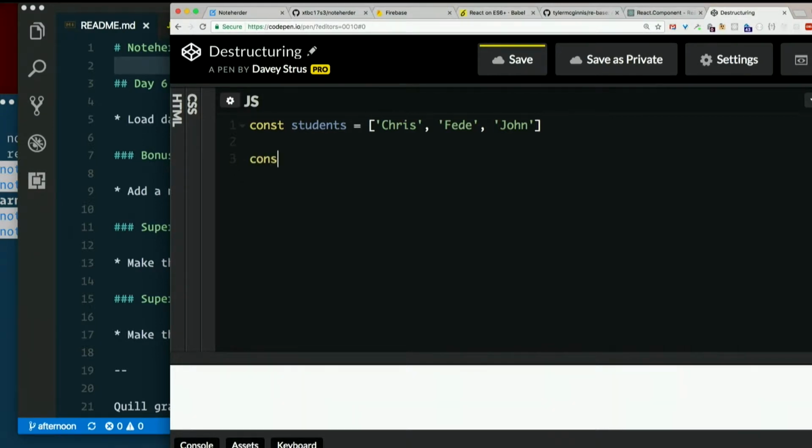Like const s1 equals students[0]. Const s2 equals students[1]. Man, this is a lot of typing. Too much typing. I won't do it. I will not stand for it. I can do this. Const S1, S2, S3 equals students.